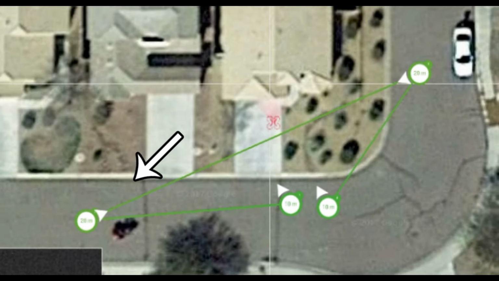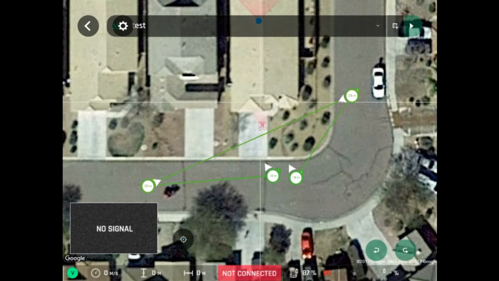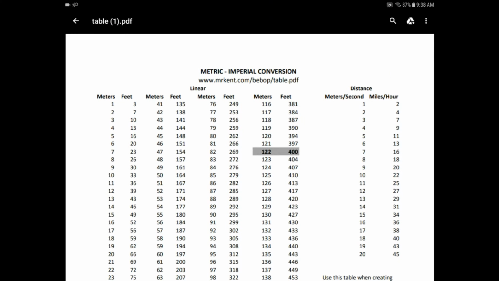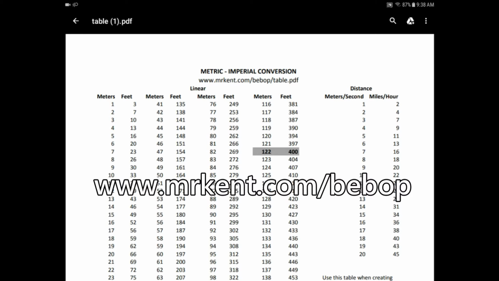By the way, how high is 20 meters? Well, if you go to my website, mrkent.com/bebop, you can download this metric to imperial conversion table. So 20 meters, as you can see down here at the bottom, is about 66 feet. And so that's high enough to get over the trees. And then over on the right side, if you want to know how fast you want to go, let's say you set it at 10 meters, you're going to go at 22 miles an hour. So this is free if you just download it at mrkent.com/bebop and download this table.